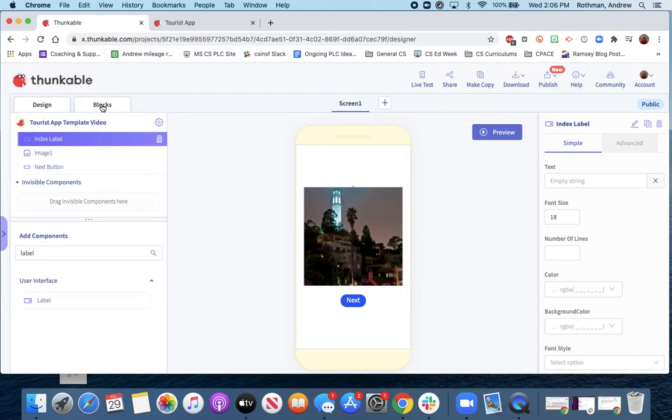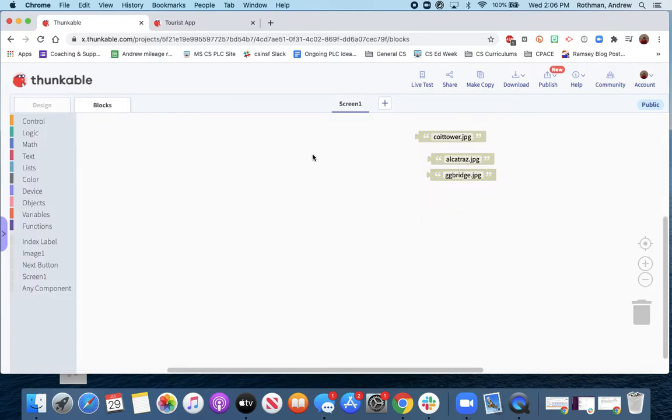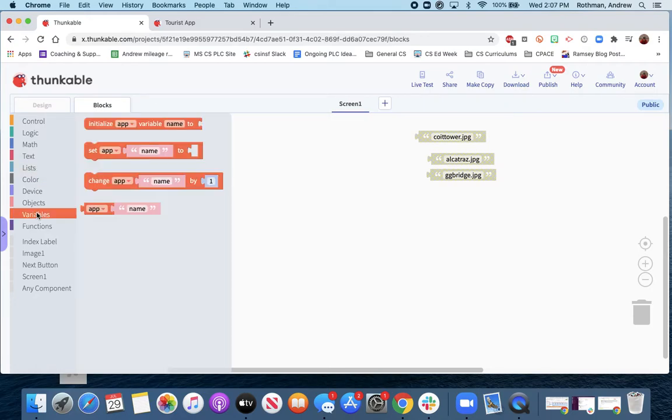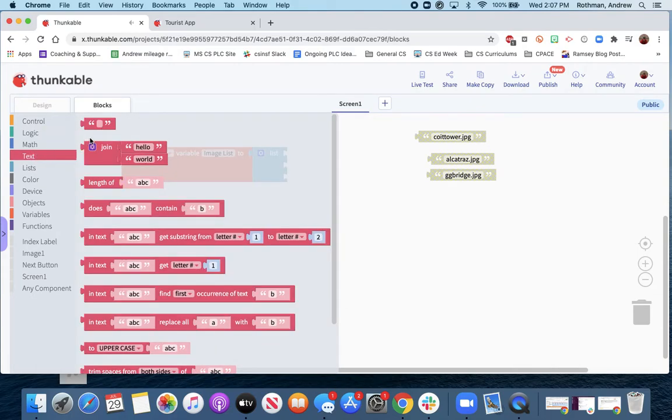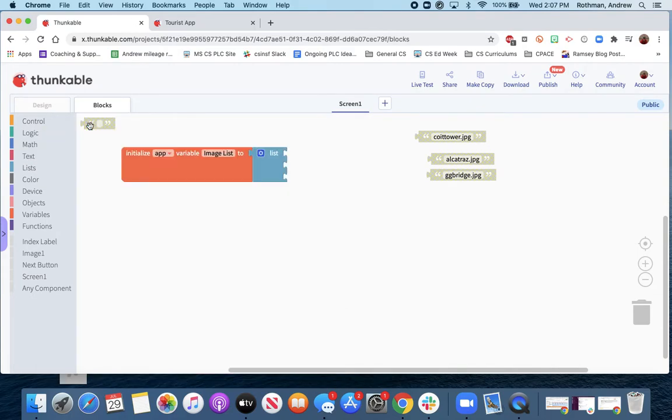Alrighty, let's do some programming. So the first thing you're going to do is build a list. We actually start under the variable menu there. And so our list is going to be called image list. And then we need to start off our list. And we don't want numbers, so we want to take these out. And what you are going to do on yours is you'll go into the text menu here and you'll grab an empty text block.